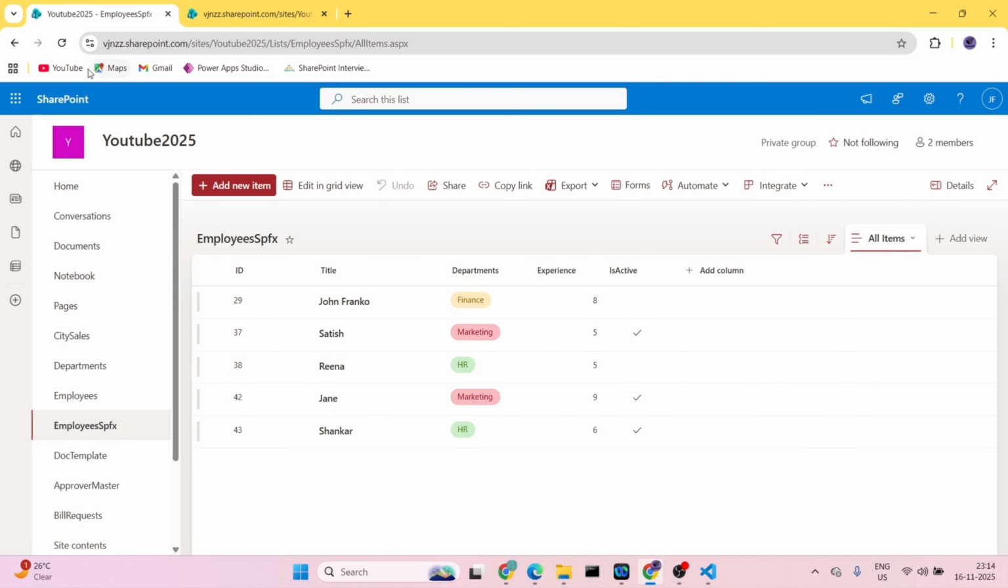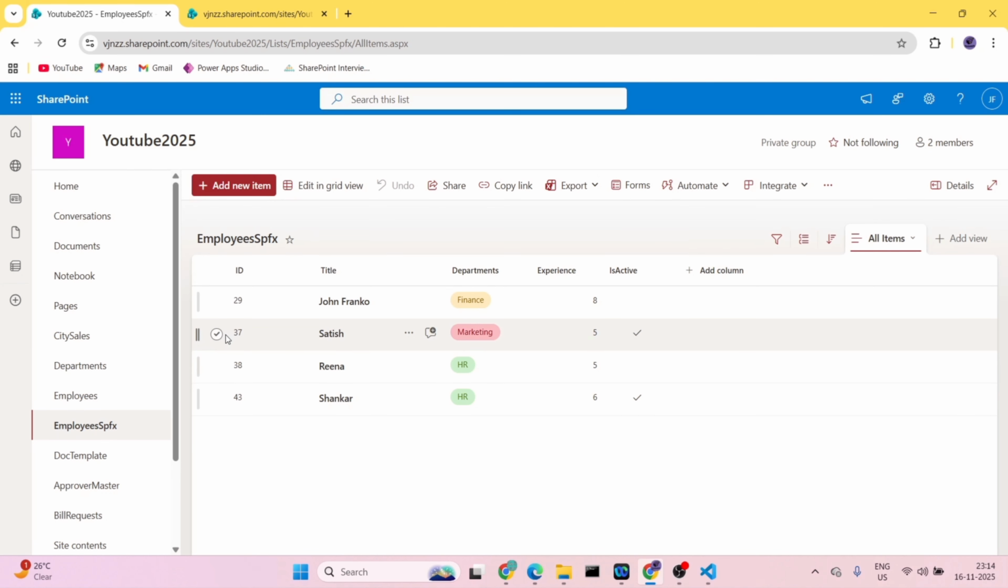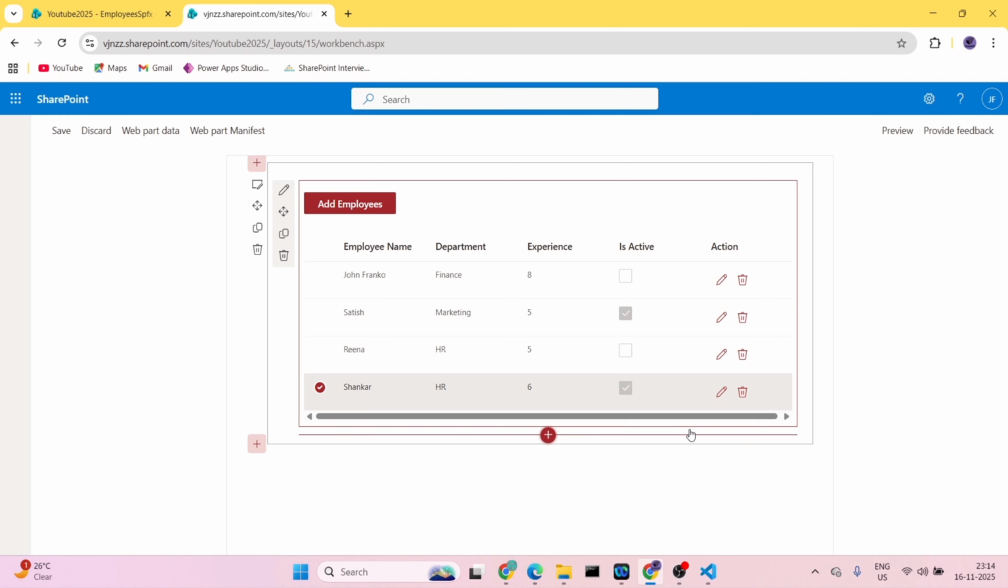Let's check in the SharePoint list. I will refresh this. It is gone from here as well. It is not there in the SharePoint list. Now the delete functionality is done, but there is a functionality blocker or maybe a minor bug, you can say. I'll show you what I'm talking about.